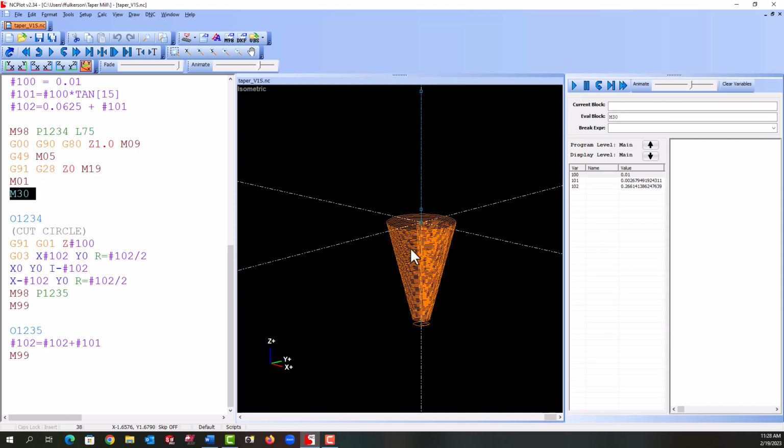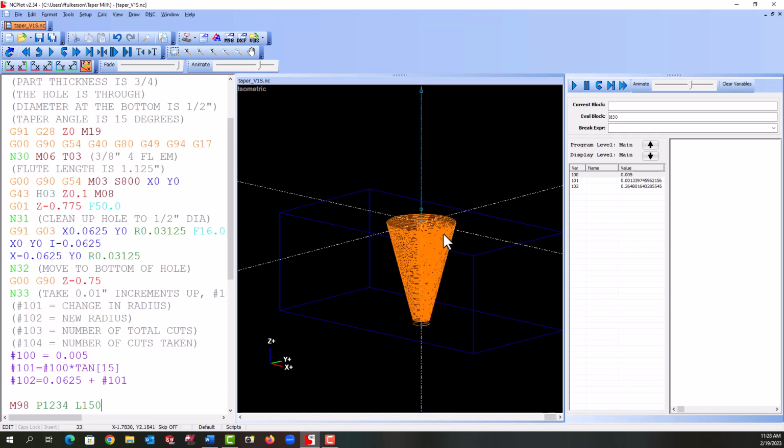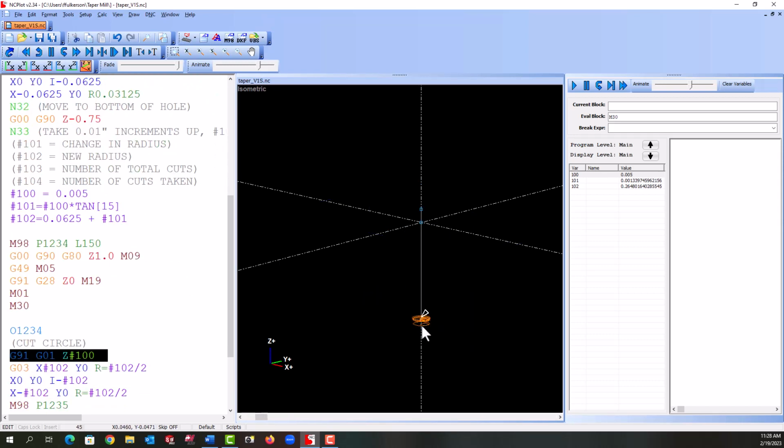To create a smoother surface, I'll need to change the value stored in variable 100. So if I cut this in half to 5 thou, I'll also need to change the number of repeats. So 0.75, the depth of the hole, needs to be equally divisible by this increment. So I've cut it in half, I need to double these. I'll change it to 150, and I'll refresh the plot, and we can see there are a lot more lines. And if I play it from there, once again, we can see we have significantly smaller steps, 5 thou. So the end result will be a smoother surface finish.